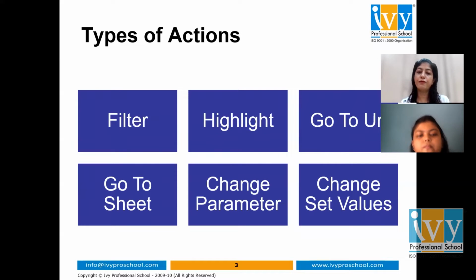Now we have 6 different types of actions over here in the dashboard. We have filters and highlight. We can go to a certain URL, which means going to a website and getting more information. We can go to a sheet, which is almost like hyperlinking in Excel or any other software. When you do hyperlinking, we click somewhere and we end up somewhere. That is what go to sheet means. And then we're also going to understand how the parameter change and how the set value works for us.